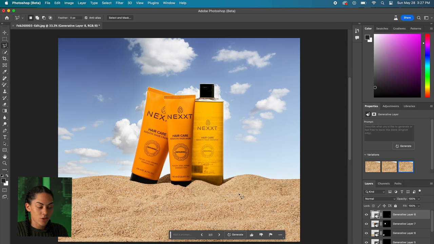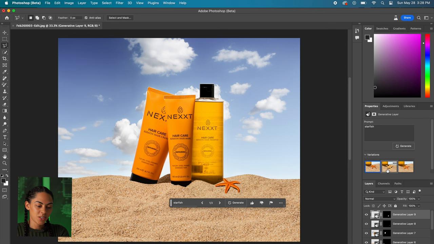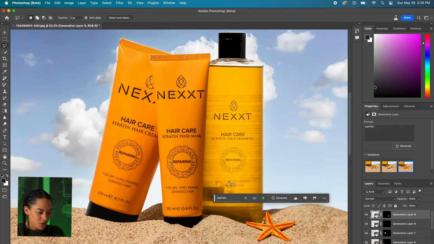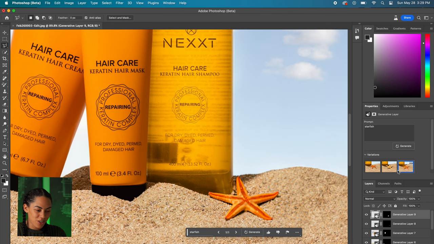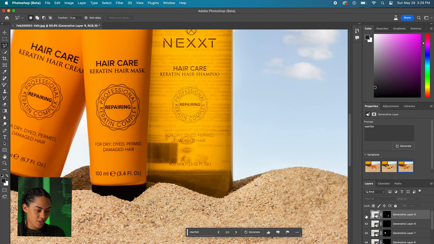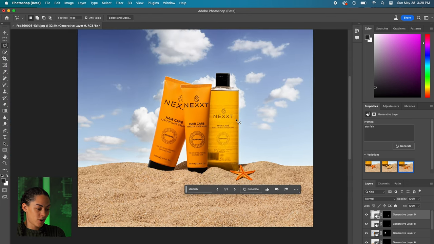So now I want to add some props in here. We're gonna start with a starfish. So I'm gonna make a selection in this corner here because I think this would be a really nice spot for a starfish. Generative fill, starfish. So here are the starfish options. I actually think I like this last one because the starfish kind of matches the orange we've got going on in the products. And the coolest thing that I want to point out here, it even gave us a matching reflection on the bottle for the starfish. Check that out. That is such a nice touch that it added.